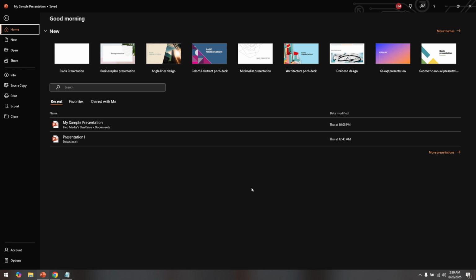First things first, you need to open PowerPoint on your computer. Locate the PowerPoint application on your desktop or in your applications folder and double click to launch it. Make sure everything is up and running smoothly. Once you have PowerPoint open, navigate to the presentation you're currently working on or the one you want to edit. Open that file so we can begin customizing your workspace.